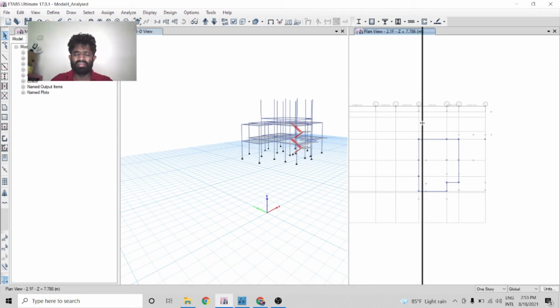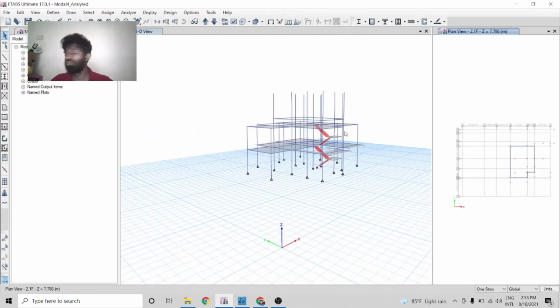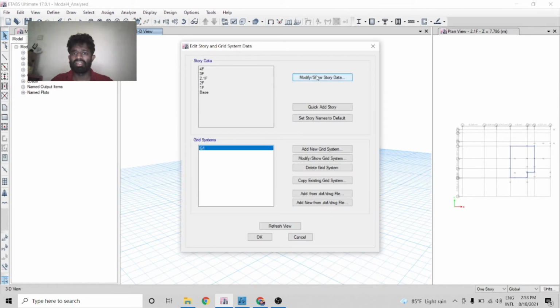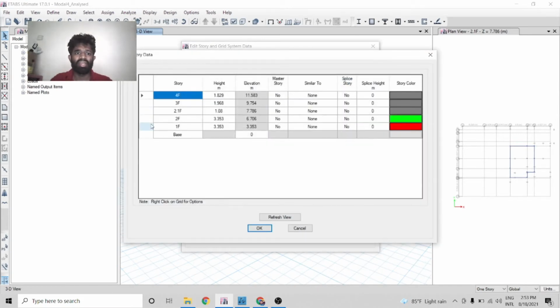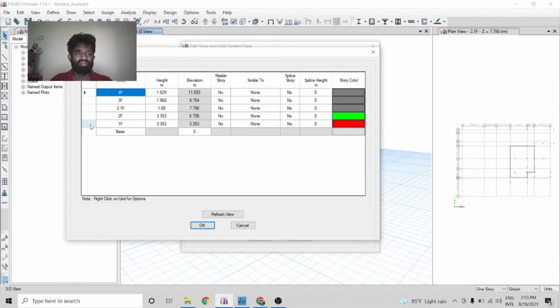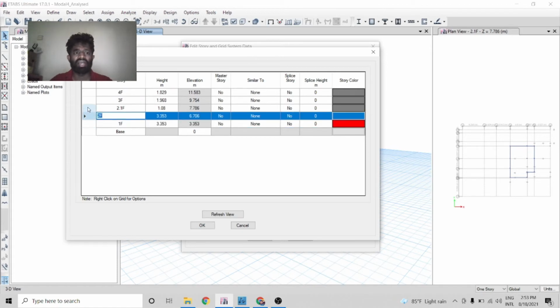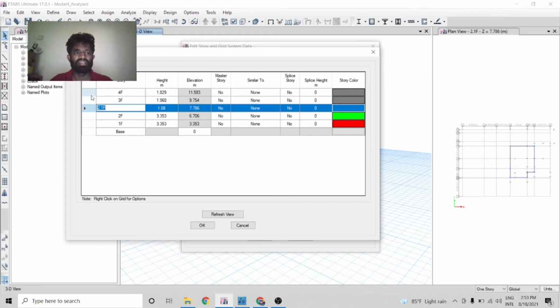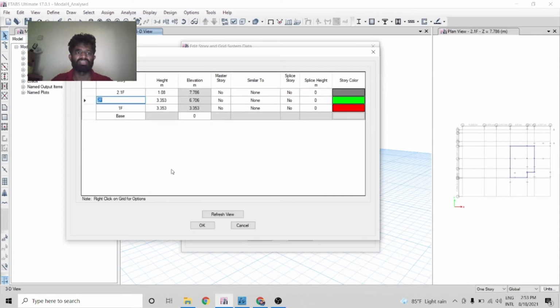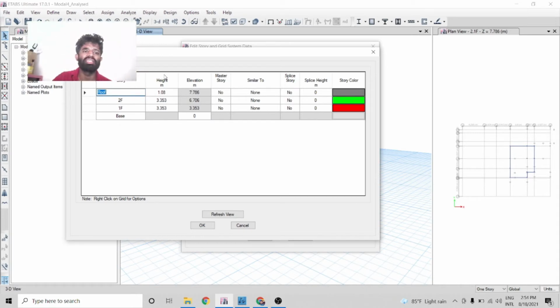We have to adjust the story heights. Go to Modify Grids, then Modify Show Story Data. Here you have several levels, but you only need the first floor level, second floor level, and the roof level. So you have to edit the other two. These two can be deleted. Delete story, delete existing stories. Now you have first floor, second floor, and this can be renamed as roof. And the story heights have to be inserted in this column.